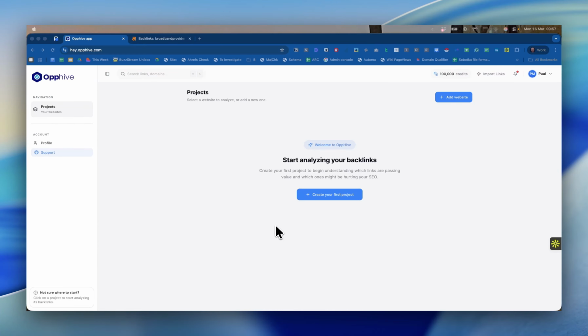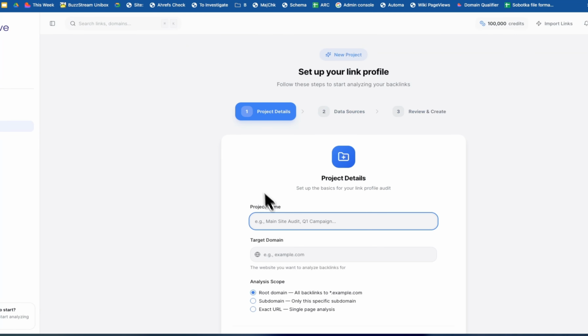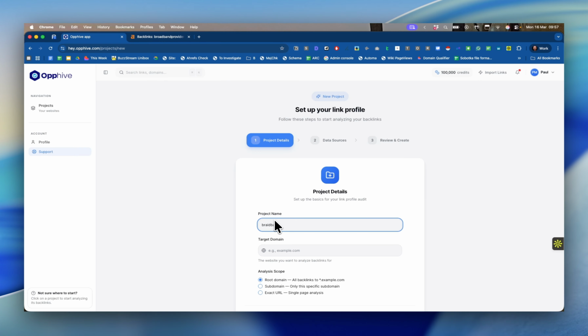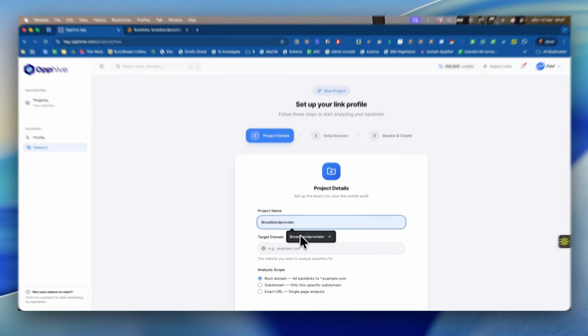Okay, so this is a quick introductory tour of Opphive. So just signed up, you'll see create your first project. So let's create our first project. And the first project we're going to do is broadband provider.